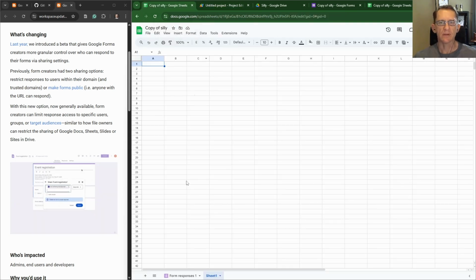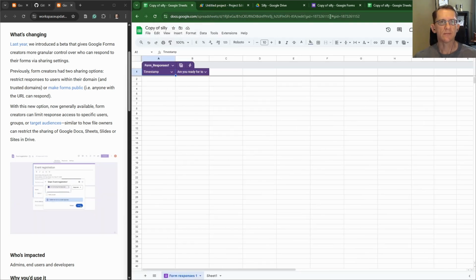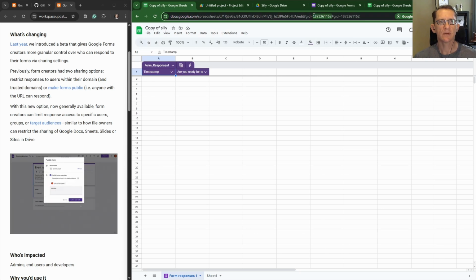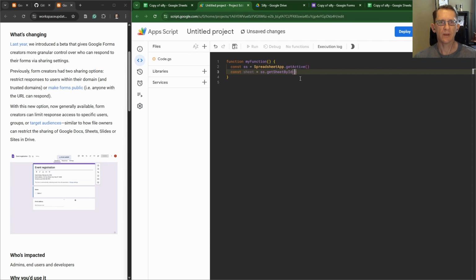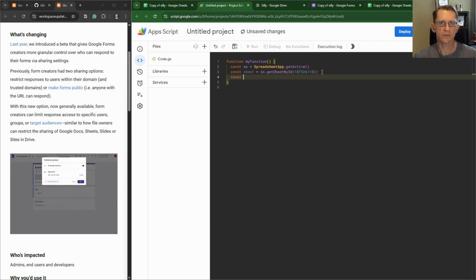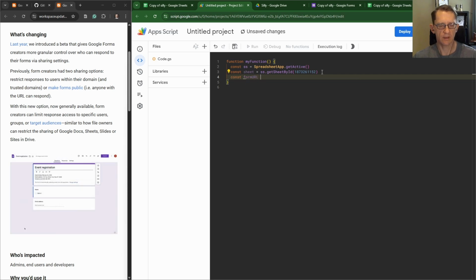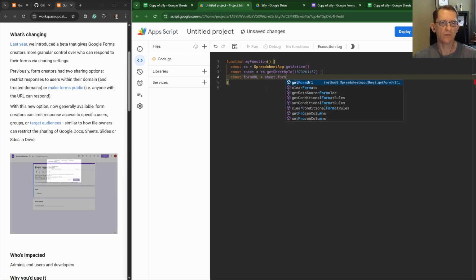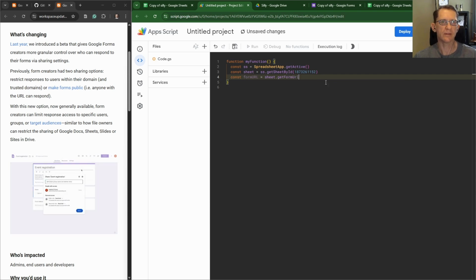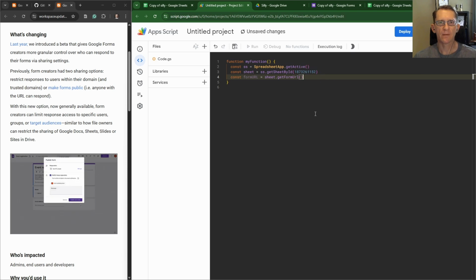Means I have to find the ID for the form, which is this one. Here, copy, put that bad boy in there. And then I think it's form, so const formURL, I think, is sheet.form.getFormUrl, there it is there, magic. Okay. Nice.